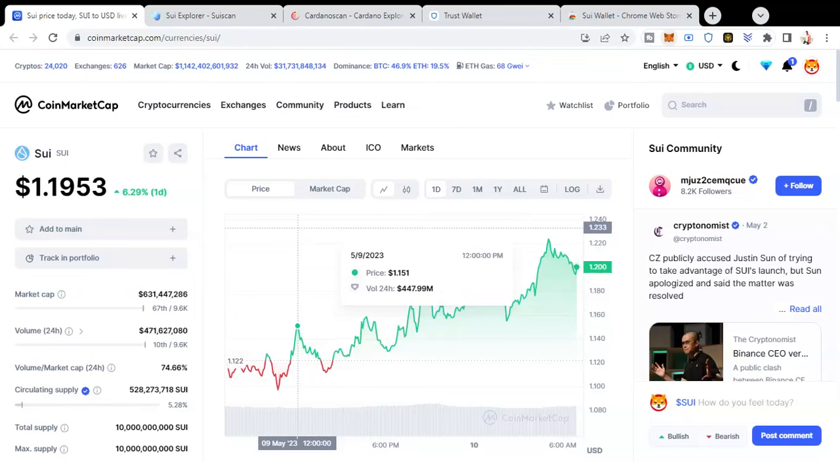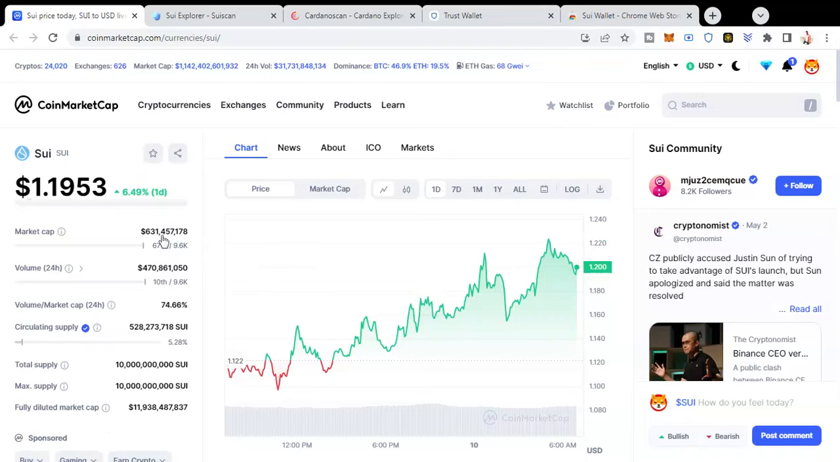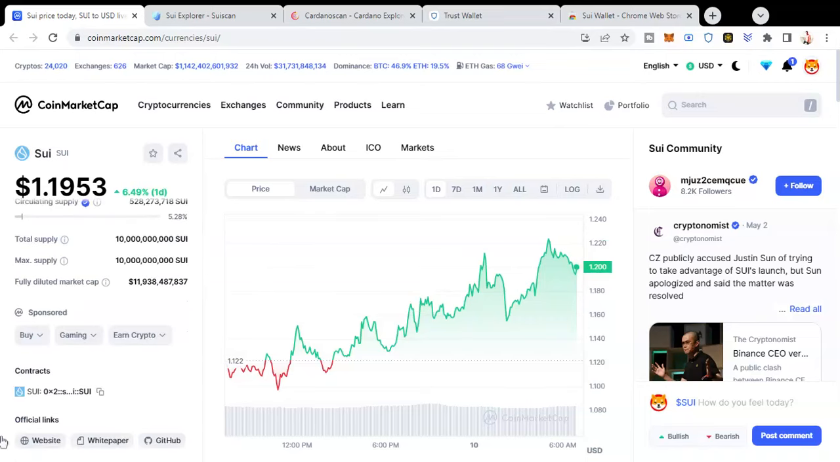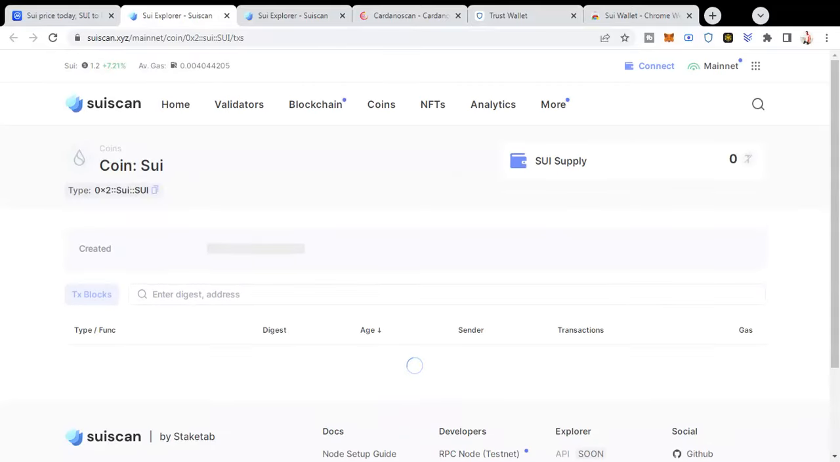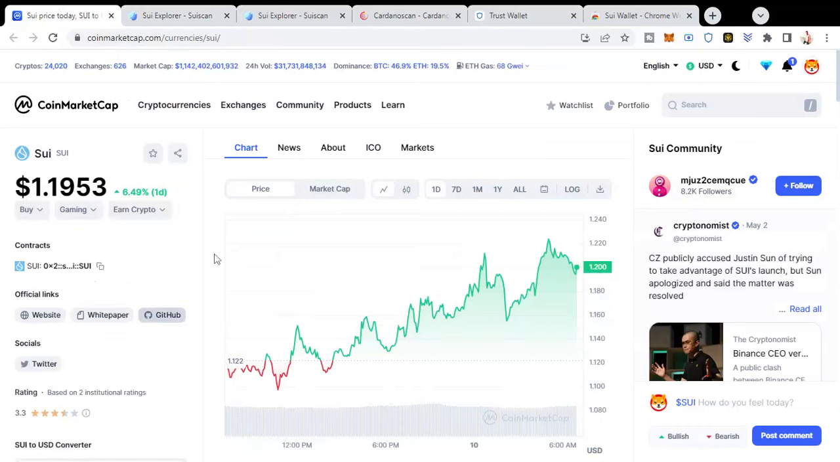I just wanted to let you know that adding Sui token on Trust Wallet is not possible for now, because Sui network is a completely separate blockchain network on its own, and for now you cannot add it on Trust Wallet. If we go on contracts and click on it, it opens something called Sui scan, which is similar to Cardano scan, or you can say Etherscan. Cardano scan is for the Cardano network, and Etherscan is for the ERC20 network. So if you see this, we cannot add it for now.